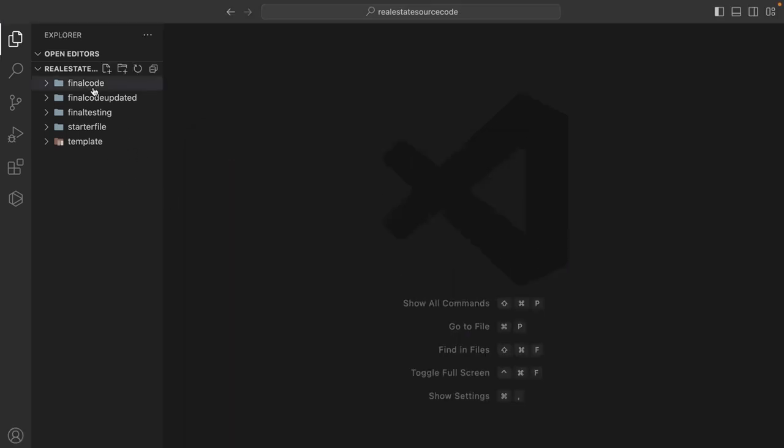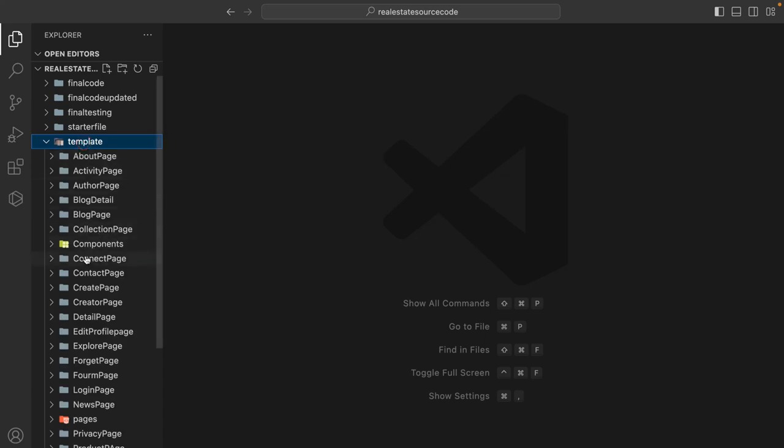Inside the folder, you will have all of these folders. This is the final source code. This is the code in which I have done the update, and this is the code which we tested while building the entire project. And here we have the starter file, so you can download it and start following the complete project. And here we have the premium template. We are using the premium template in the project, and all the templates are provided here.